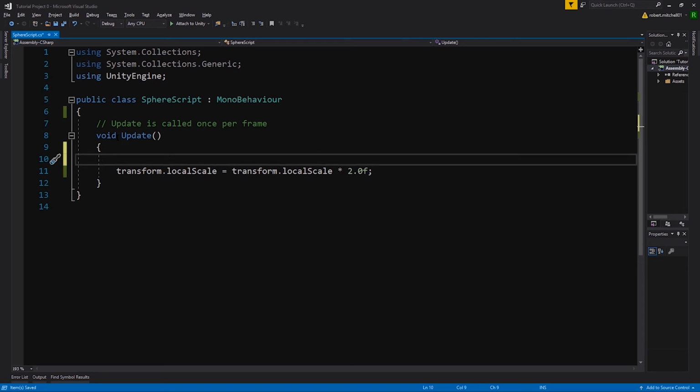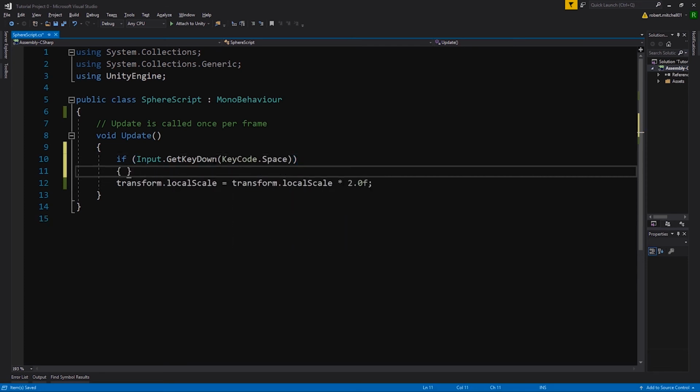Now this will happen every frame right now, but we can check to see if a condition is met, and this condition will be if we are pressing the spacebar. So if we have Input.GetKeyDown(KeyCode.Space), then we will do this.